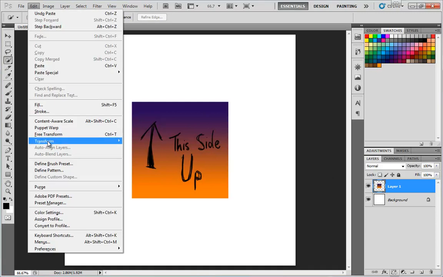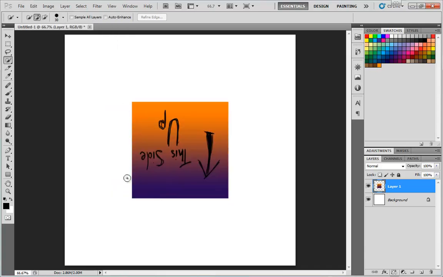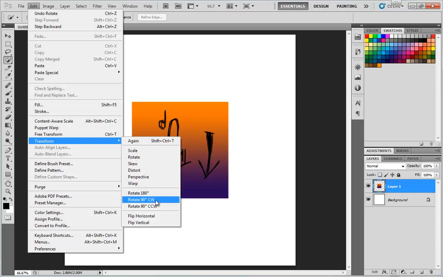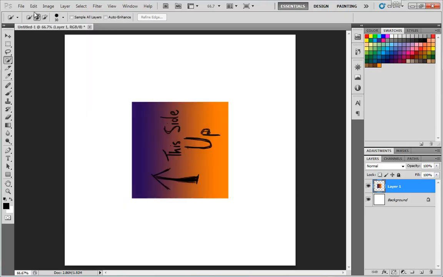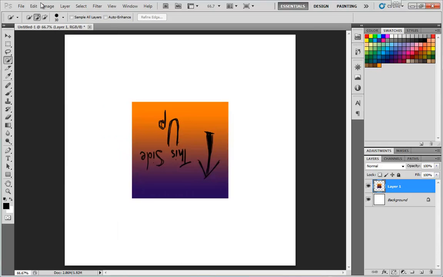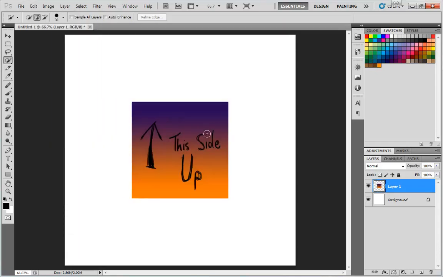Let's go under Edit, jump down to Transform, and you see that we have some rotate options for rotate 180 degrees. Very straightforward. You just click it, and we spin the thing around. We can also choose to rotate 90 degrees clockwise, that's what CW stands for, or 90 degrees counterclockwise, if you want. So let's go back and we'll rotate 180 degrees to set this back where it was. Extremely basic. It doesn't really get much simpler than that.